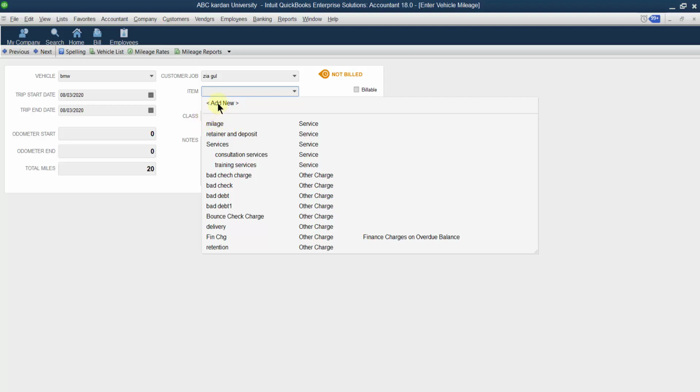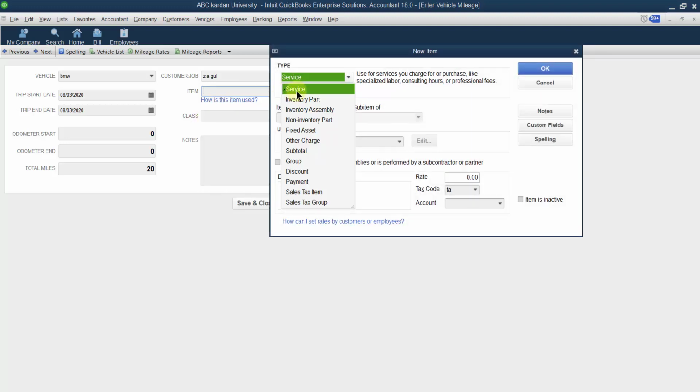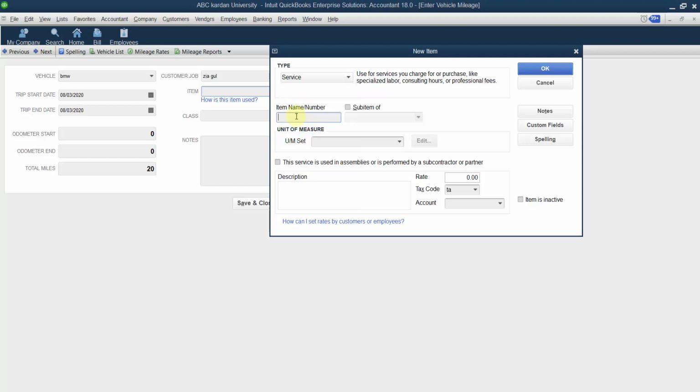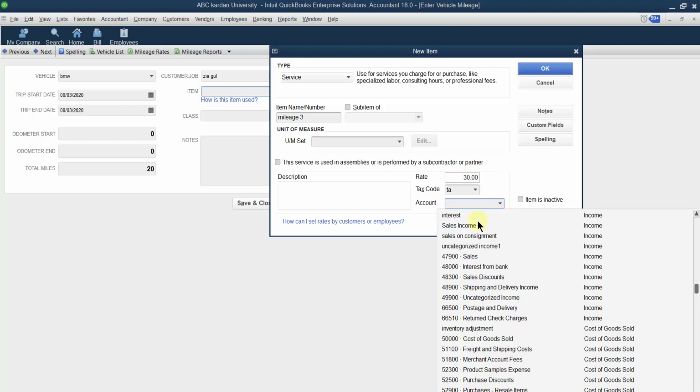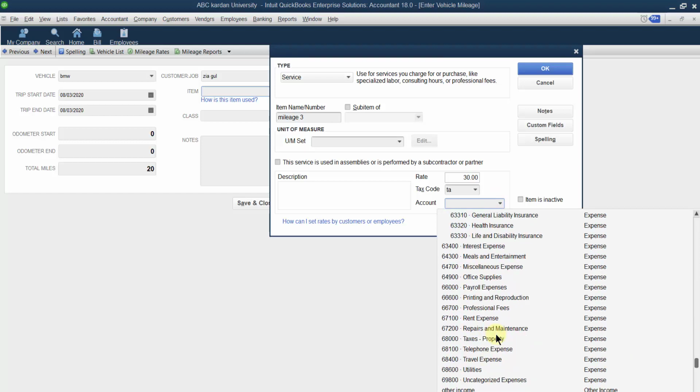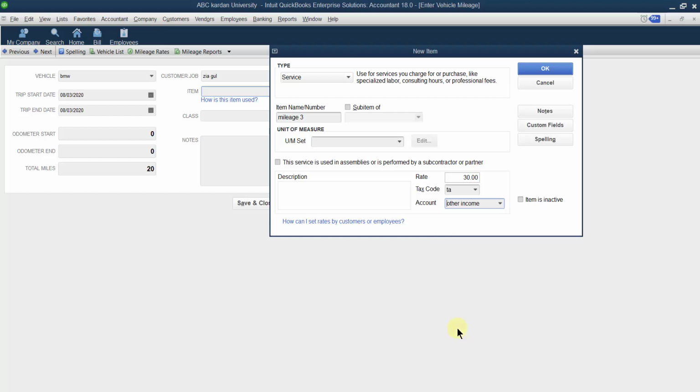If you don't already have the mileage item, then you have to create a new mileage item. And remember that mileage will be created under service, right? For example, created as mileage 3. How much do you charge? Let us say, for example, we can set $30 per mile. And of course, it is taxable, and the income account of this one should belong to other incomes. Do we have other income? I don't know. Let's check it out. Other income. Yeah, it should belong to other income. Then of course, save this one.